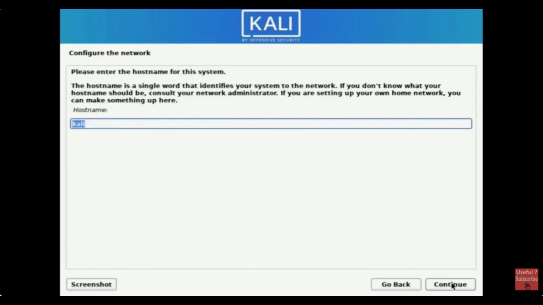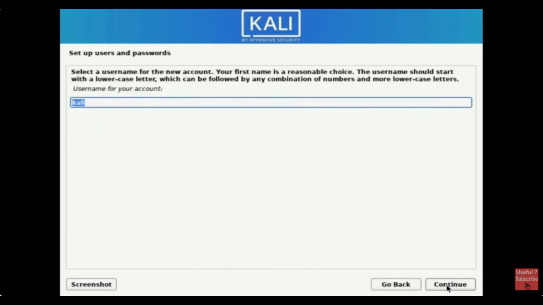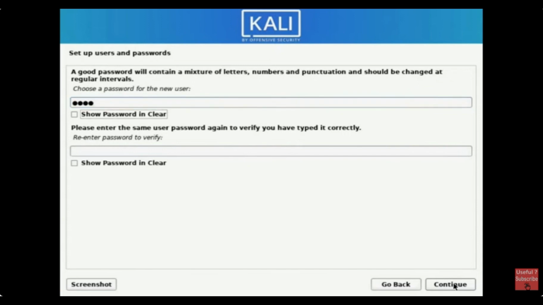It should configure all the files. Let it set itself up. Now if you want to change the user, you can change it from there. Create your password.